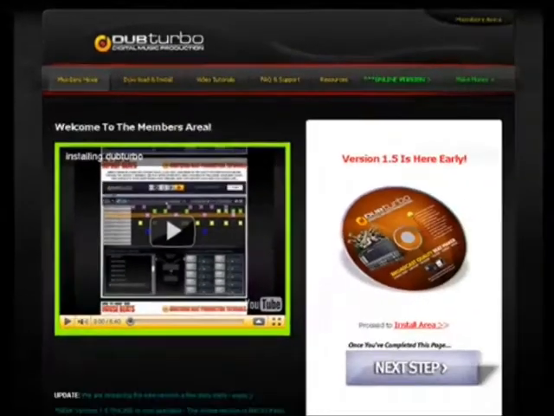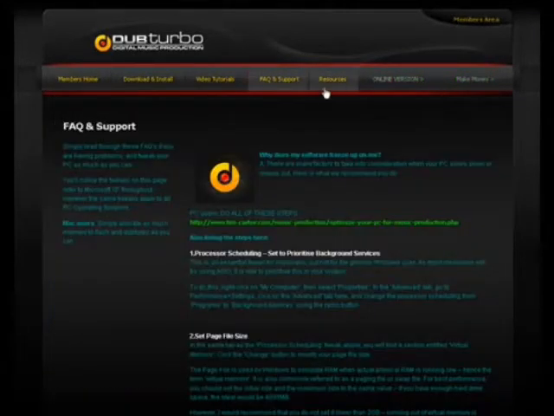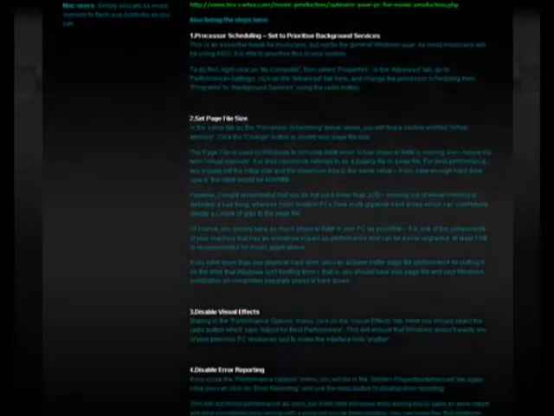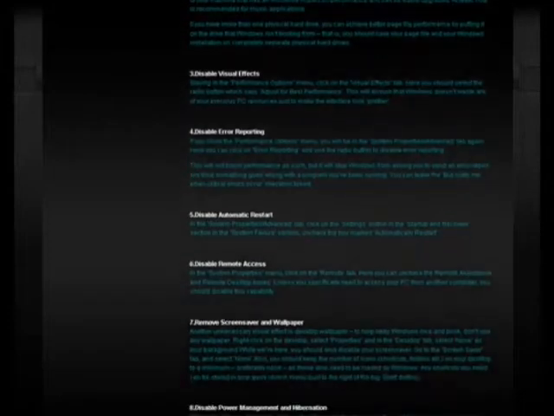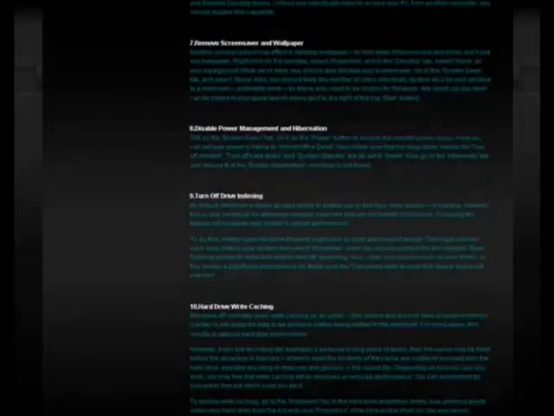Question number one, why does it freeze? Okay, we'll go to the FAQ and support section here. Here we have a 20 some odd step how to make your PC faster, more optimized, better equipped for rich media use, from audio production to video to everything. Some of these are very easy and some of them are very complex.